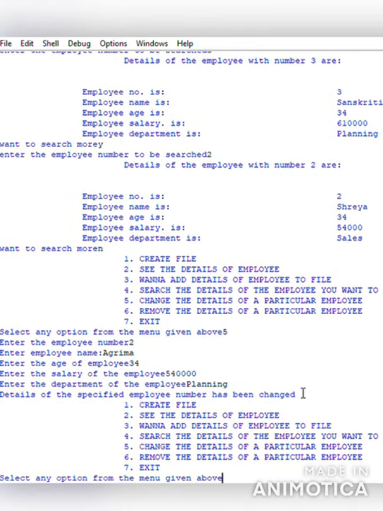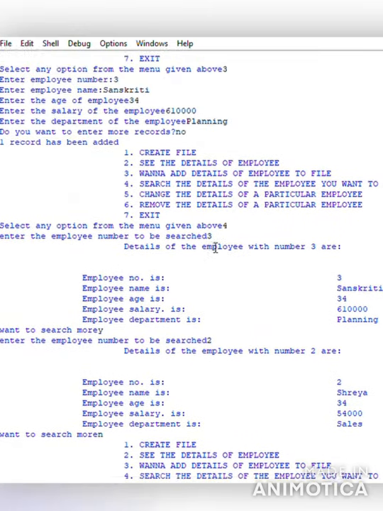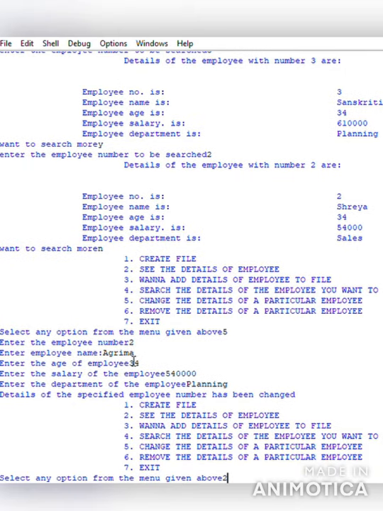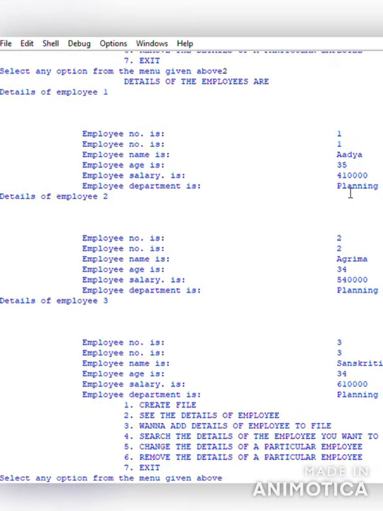Now if I want to see whether the detail actually changed, I'll enter option 2 to see the details of all the employees. So you can see that previously the employee name was Shreya. Now I have entered Agrima, so let's see if it is changed. You can see I have modified second employee number, and previously it was Shreya, now it's Agrima. So as you can see, the details have been changed. Now the main menu has appeared again.